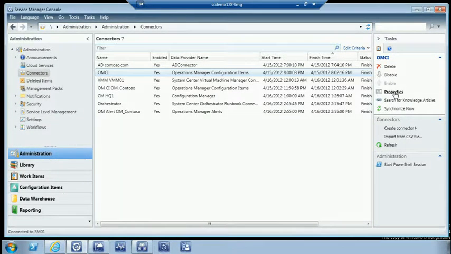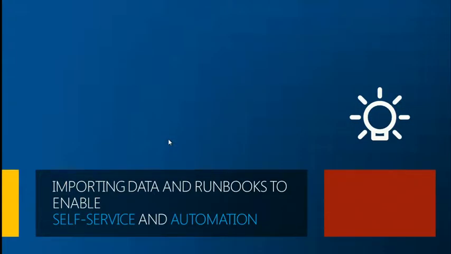Also, we skipped over it, but the Ops Manager CI connector. Yes. Right. So there's another thing too. If you have the SQL management pack deployed, you can import SQL databases to be managed as CIs in Service Manager using the CI connector. It's unidirectional, right? So it's just a pull for the CI connector, but the alert connector is bidirectional. Correct.